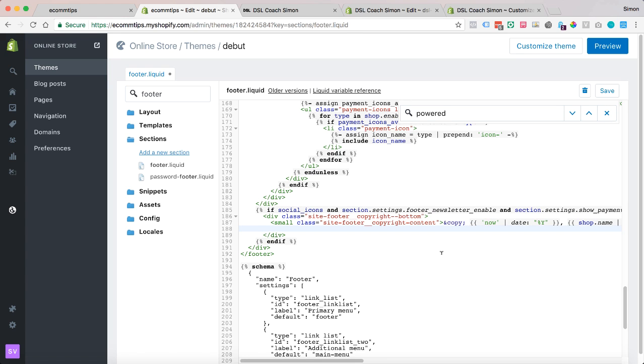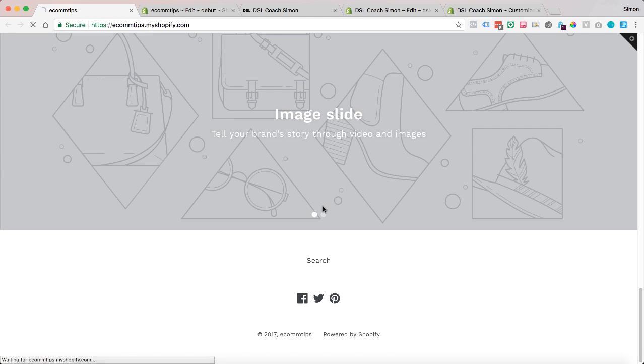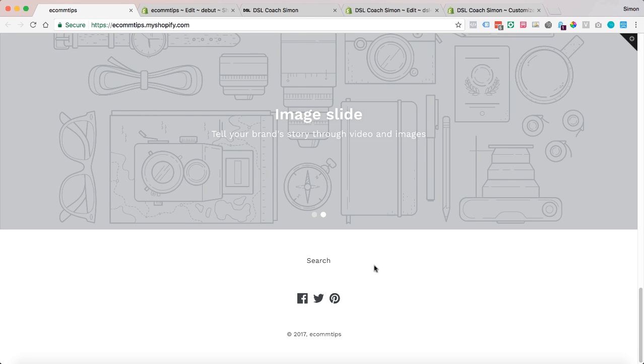Save that and wait for confirmation. Asset saved. And then we'll do a refresh on the site, and that pesky Powered by Shopify link will have disappeared. So that's how to do it on the new theme editor, where you've got drag and droppable elements in your theme customization.